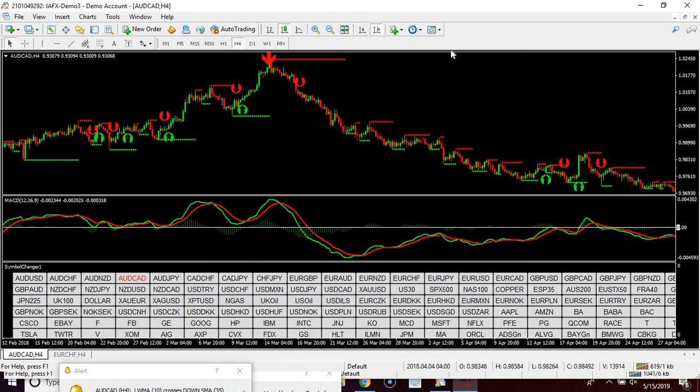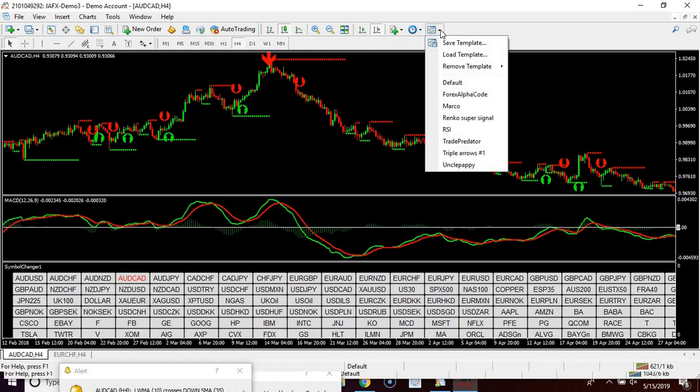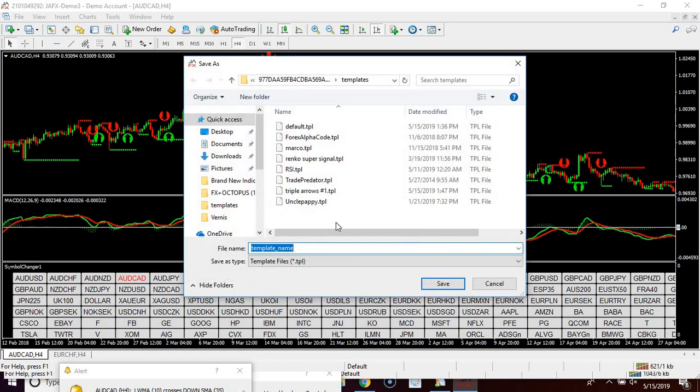Again, how did I do that? I went right here to this corner. See the little clock? I went here to this corner. I clicked save. I named the template I wanted, and then just clicked save, and that was that. Okay? All right.